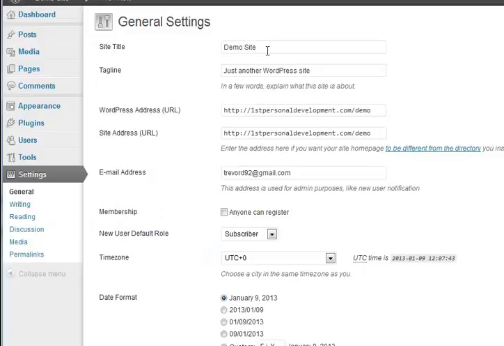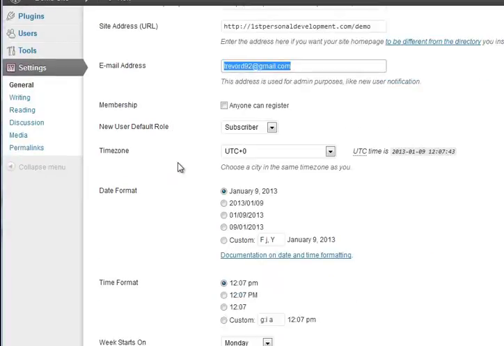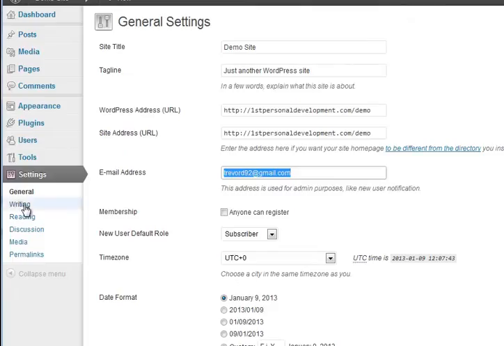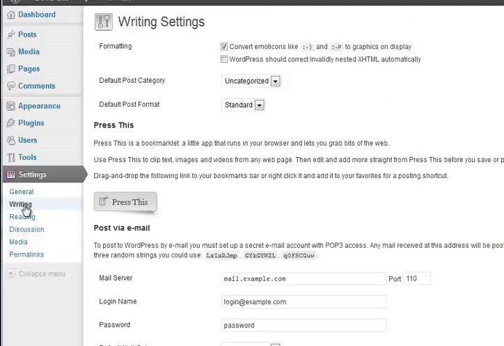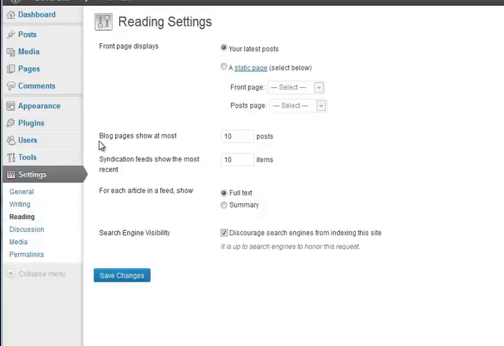So on settings, we've got the site title. It'll put in just another WordPress site unless you choose something else. The URL is just a test one I'm using. That won't be there by the time you get to see that. Email address, whatever. So nothing really to change in settings. General. Writing. At the moment, nothing particularly to change, but that will probably change. Reading, that will definitely change, but we can't do that yet.